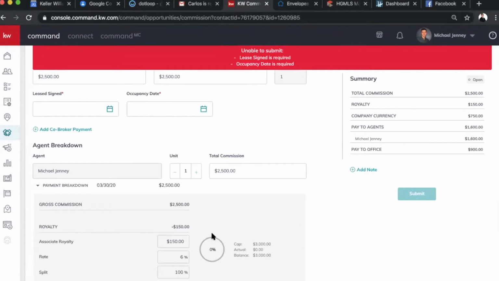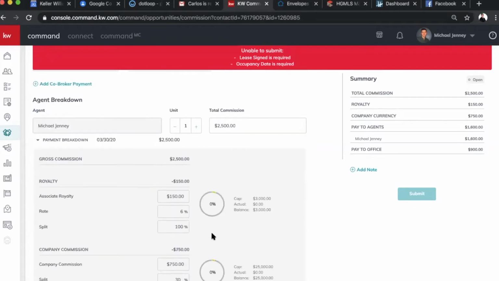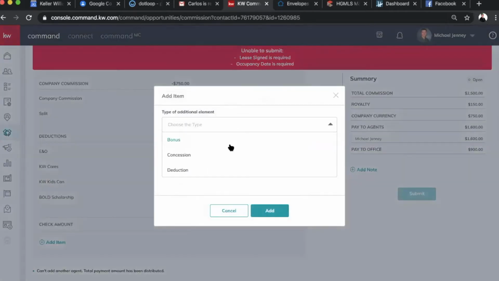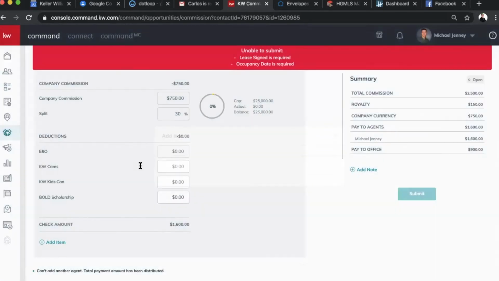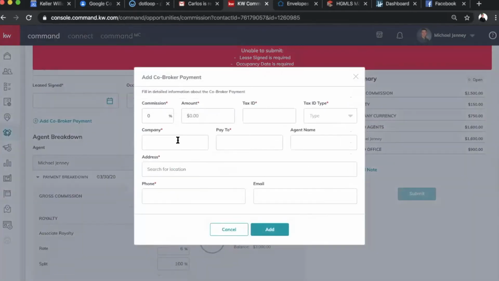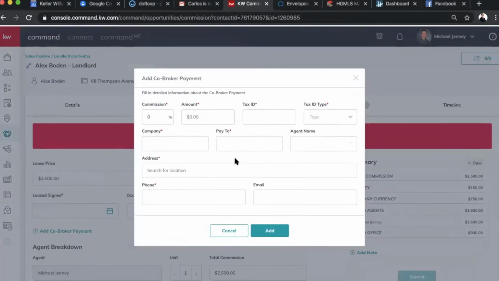It already calculates everything for you, and it'll recalculate everything after everything is submitted in. Let's say you had someone come in or you had a referral come in, you can put in all that information through this. You can add items. You have all these options here for a bonus, concession, deduction, inside referral, outside referral. And if you were co-broking with someone, you can add co-broker. I don't know why they can add co-broker but you can't do the whole buyer side if it was in-house. It's kind of weird, but you do have the access to do this if you're co-broking with someone.